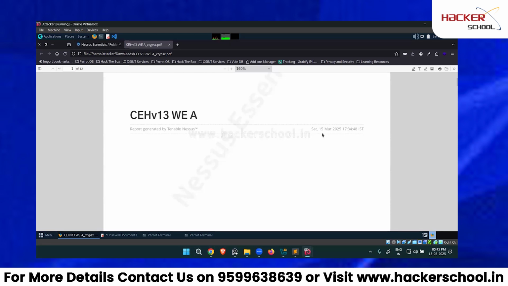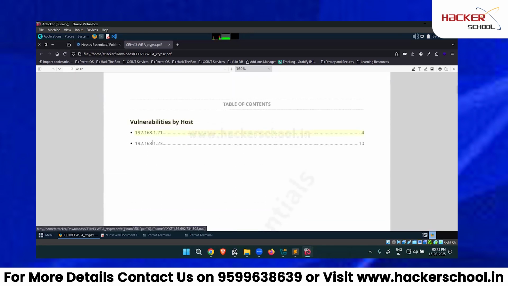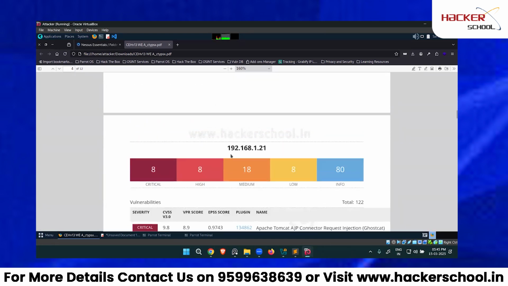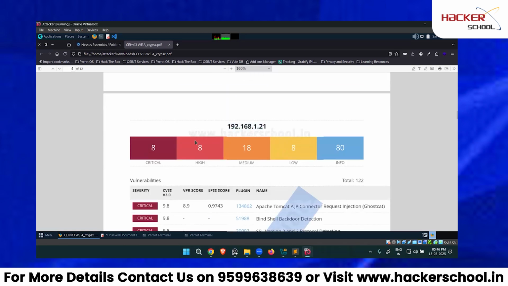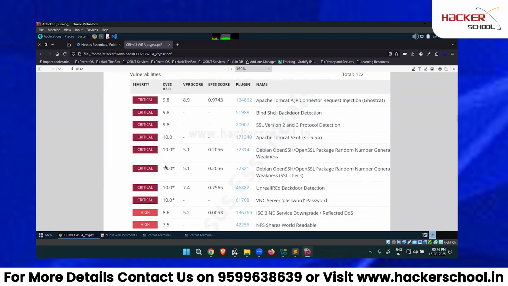What is the timestamp over there? Today's timestamp, almost 5:34, is available. And you can see vulnerability by host. That is the two IP addresses we have given. Scroll down and you can see the information: the IP address followed by the vulnerability list. What are the vulnerabilities? You can see all the vulnerabilities.